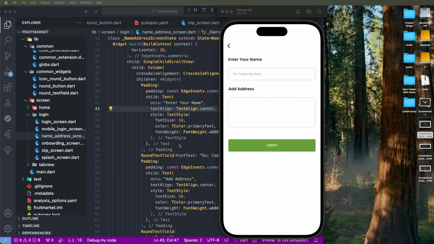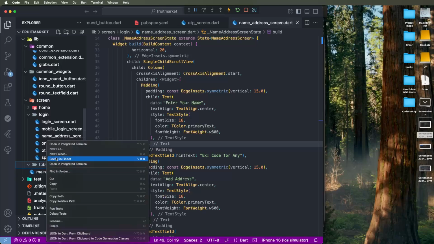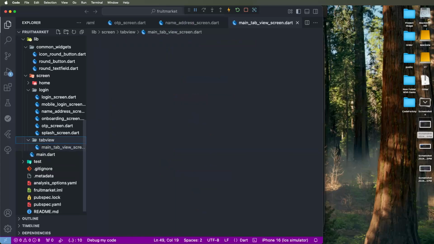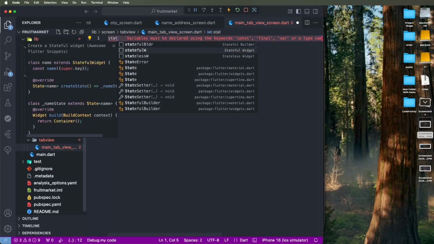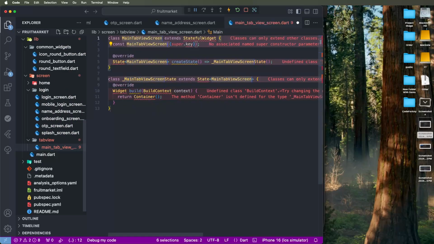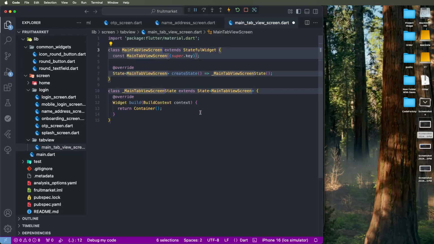Now, first of all, we need to create the tab view inside a new file and give it the name main_tab_view.screen.dart. Now create a stateful widget, and we need to give it the name MainTabViewScreen, and we need to import the material dependency.